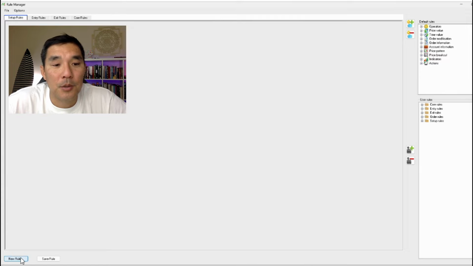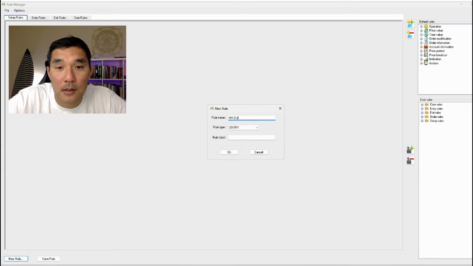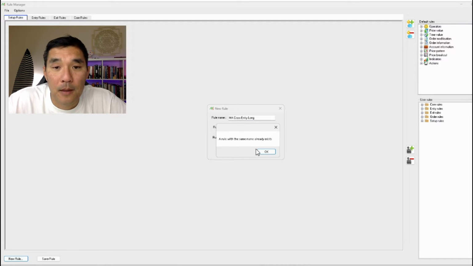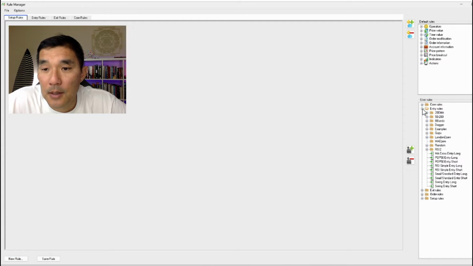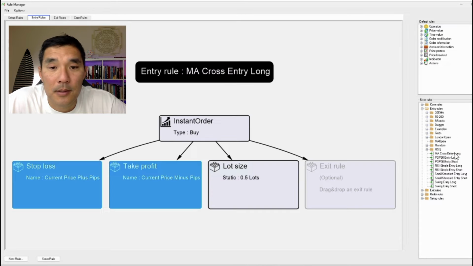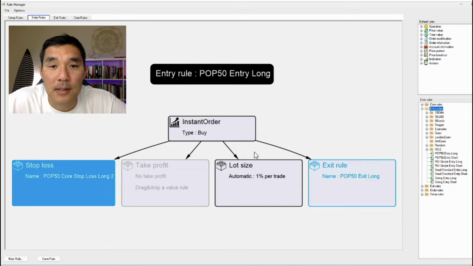So now I'm going to go back to the rule manager and then create an entry rule. So I'm going to click new rule in the lower left corner, create an entry rule. I'm going to call this MA cross entry long. Okay. Oh, there's one that already exists. Okay, let's see. Entry rules. MA cross entry long. Oh, okay. I must have been experimenting with that. So let's see what that is. Okay, so I'm just going to get rid of that so that I have a clean slate here.